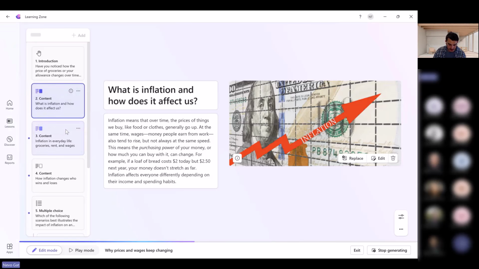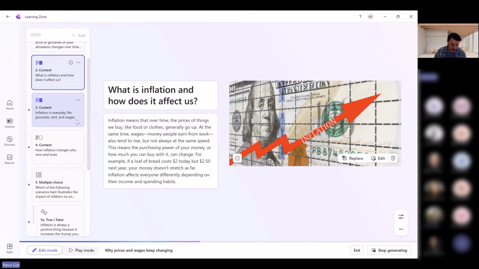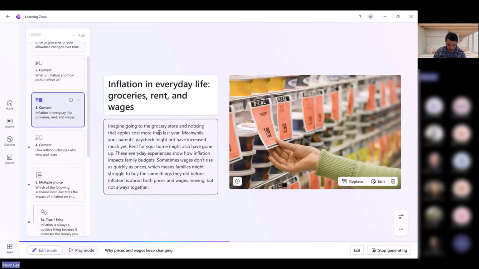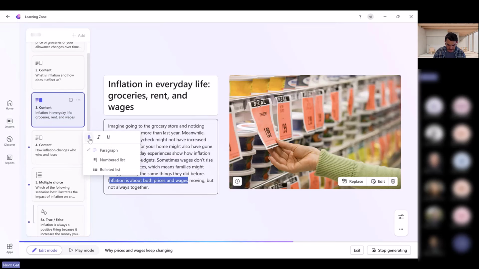Now, let's see a few other ways to edit it. At this point, you can just go over freely and try and see what you can edit, try to change whatever you find fitting to imagine what you would bring into your classroom. If I'm in a content slide, here I can also highlight or bold different topics. So, for example, inflation is about both prices and wages. I think that's important. I can emphasize that.